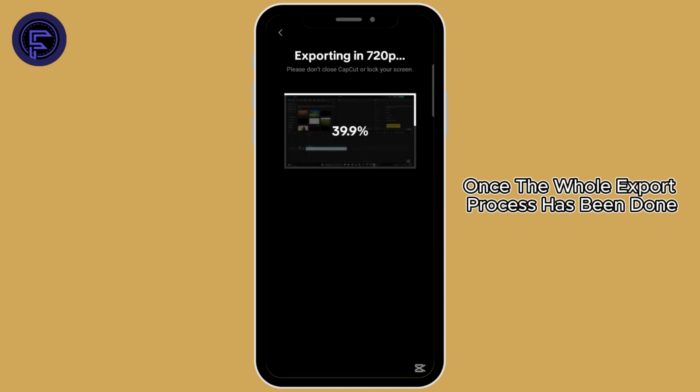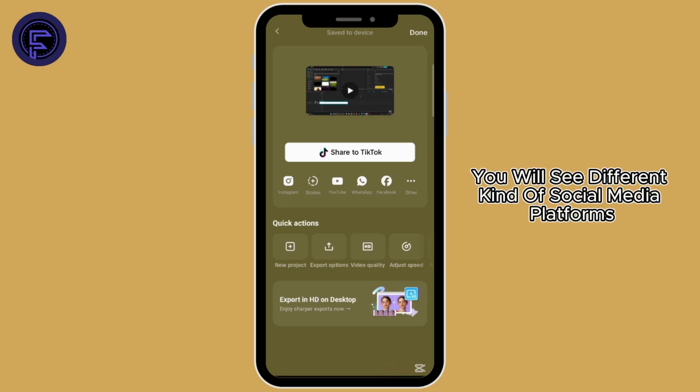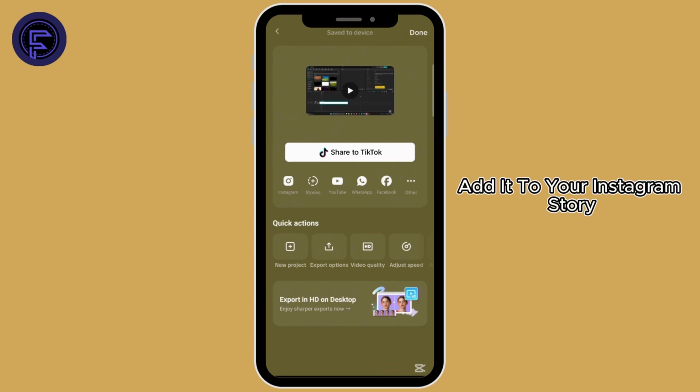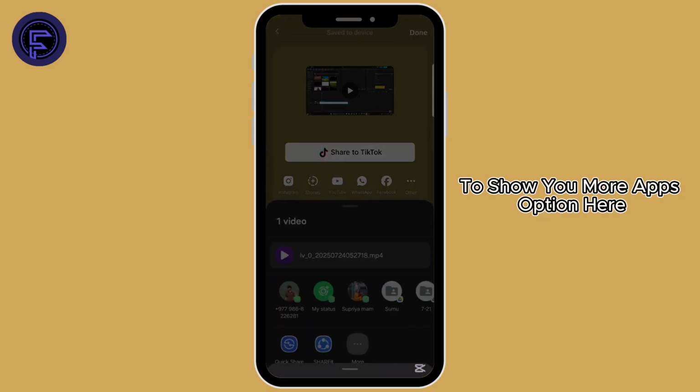Once the whole export process has been done, you will see this interface. Here you will see different kinds of social media platforms. For example, you can share it directly to your Instagram, add it to your Instagram story, use YouTube, WhatsApp, Facebook and others. Now I'm just gonna click on others to show you more app options.